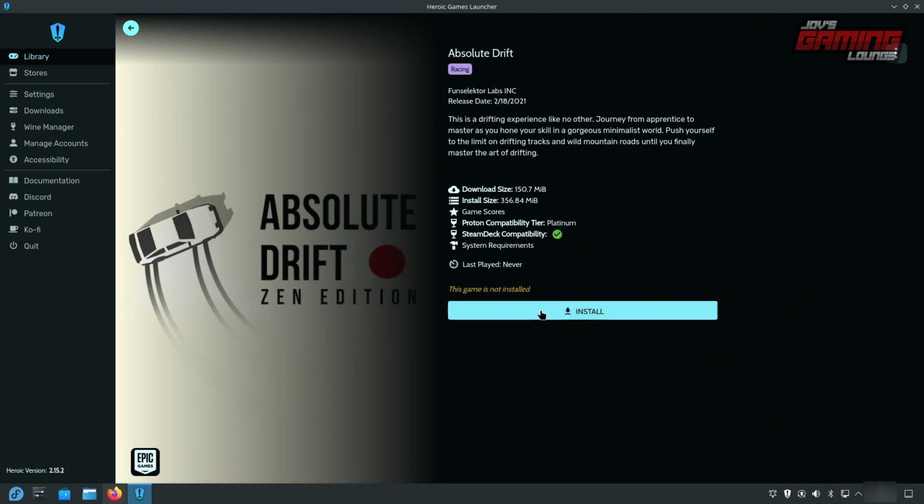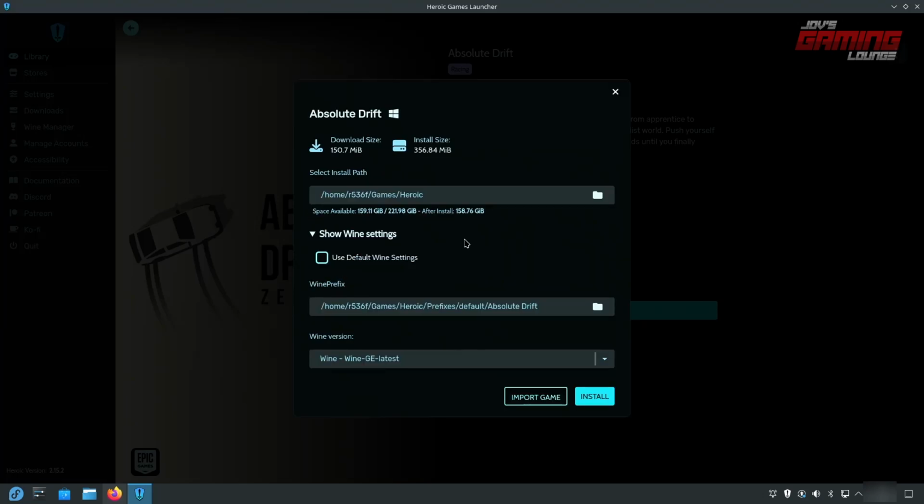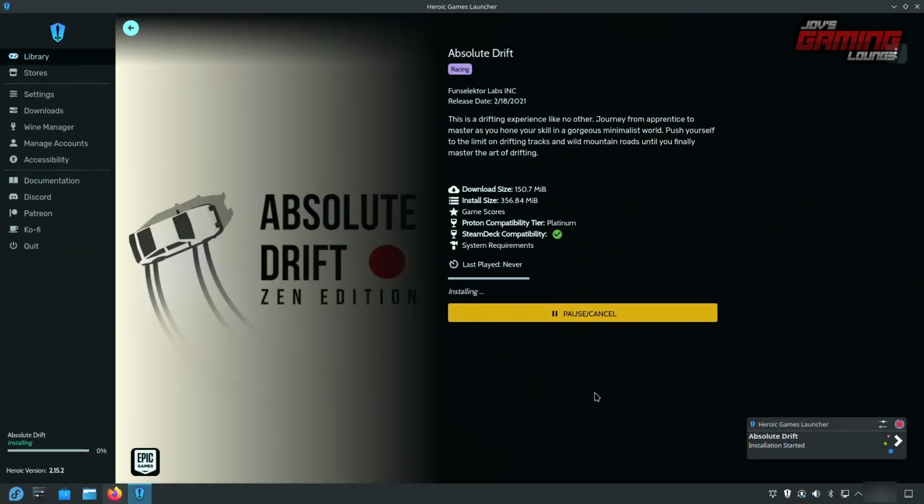To install it, just click Install. It's going to create a folder within our Games folder. We can click here to show wine settings. If you have a particular wine prefix that you need your game to run with, you can change that here. For the most part, the latest Wine GE will run most games. We'll click Install and let that install in the background.